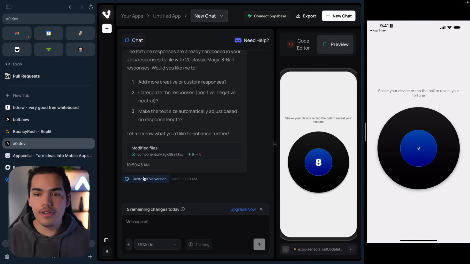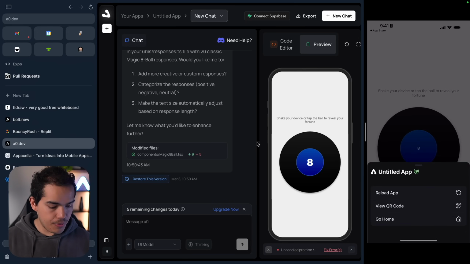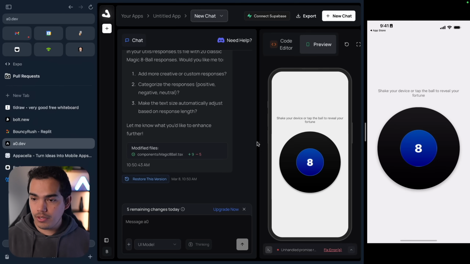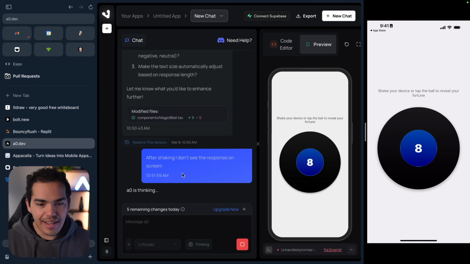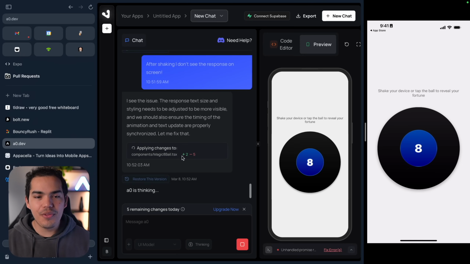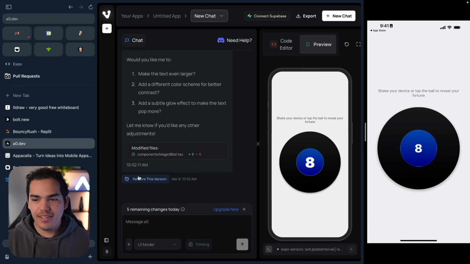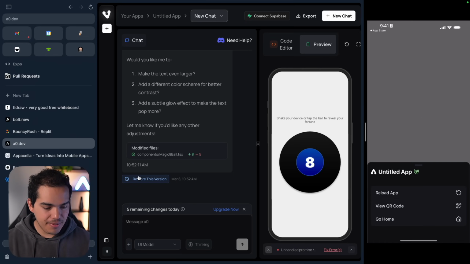Now it looks a bit different on the web preview. I'm going to check my device and reload the app. Okay, cool. So if I press the 8, so I said after shaking, I don't see the response on screen. Now the AI is saying, okay, I see the issue. I'm going to accept the changes and then reload my app.